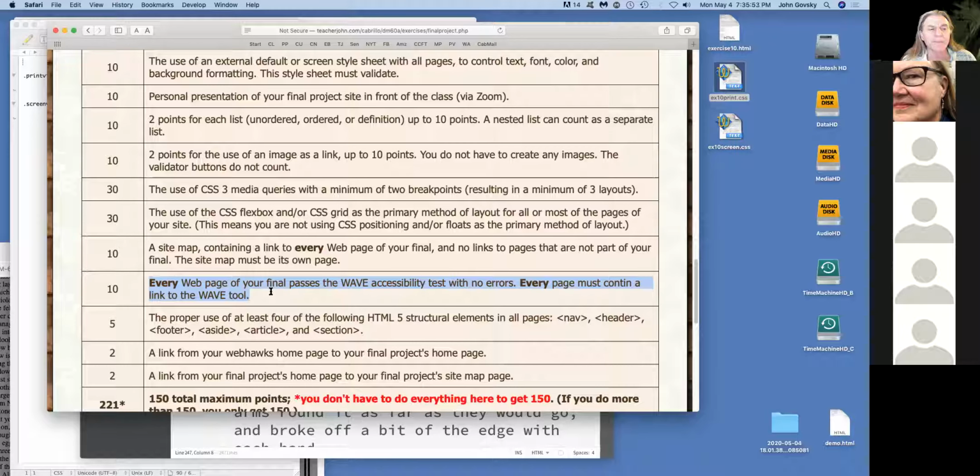Now, accessibility is a subset of usability. Usability means, can somebody use your website easily? Does it make sense to them? Can they function in it? Can they navigate through it? Can they find what they're looking for? How usable is your website?